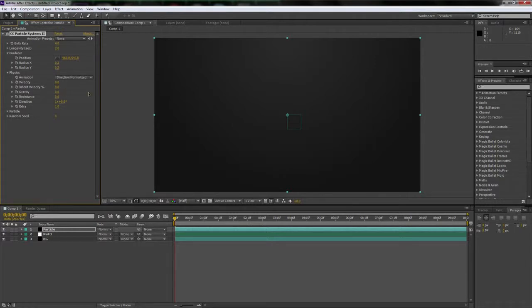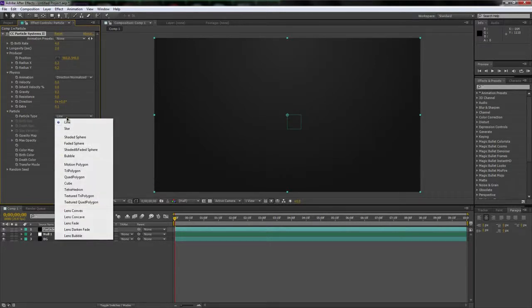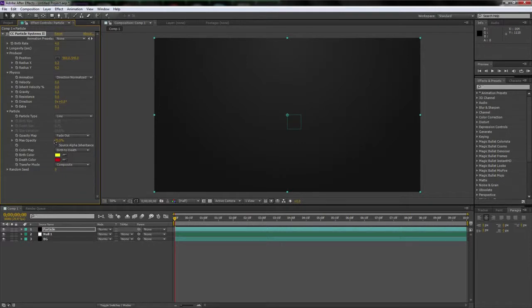Gravity, we're going to put down to 0.3. Direction, we're just going to be safe and put it down to 0. Extra, we're going to go 0.1. And we're going to drop down the particle layer, and we're going to keep it on line. You guys can play around with that, but what I found is that line is probably the best.